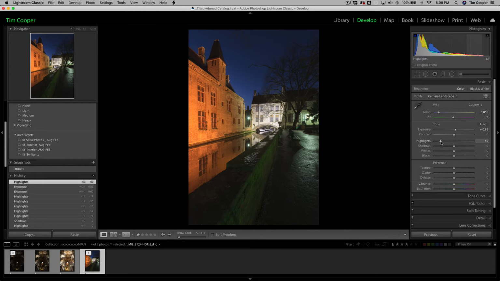All right, now that leaves us with our shadows. We can still bring them up a little bit, but we won't need to bring them up as much as we did before. And then we can turn to our blacks and bring them down to anchor and ensure that there's a good dark black in that image. And you can see I'm kind of crushing the blacks here, but that's okay because it is a nighttime photograph, and so we expect there to be some pure black.